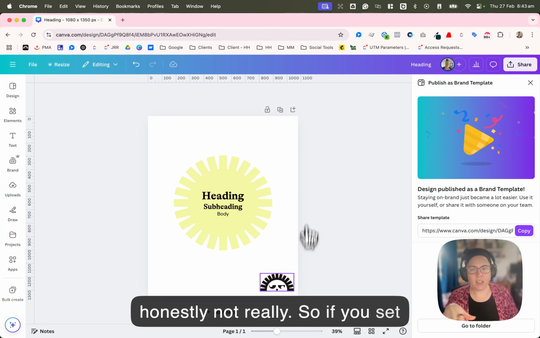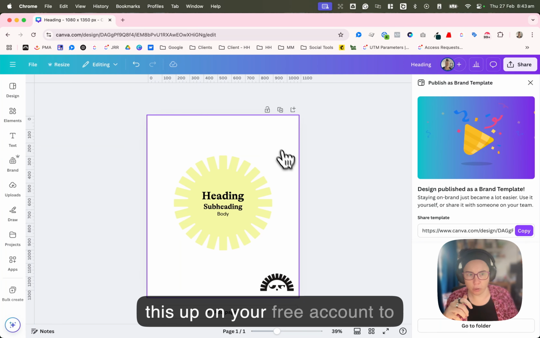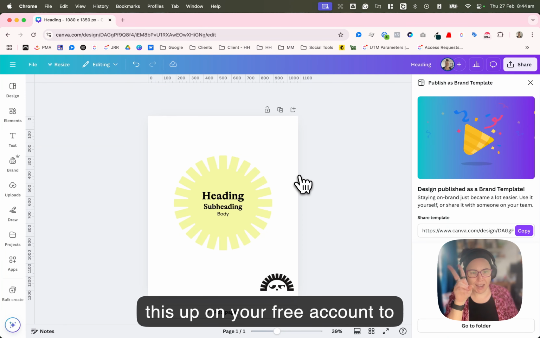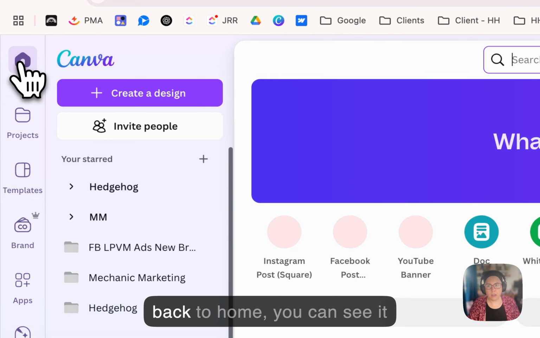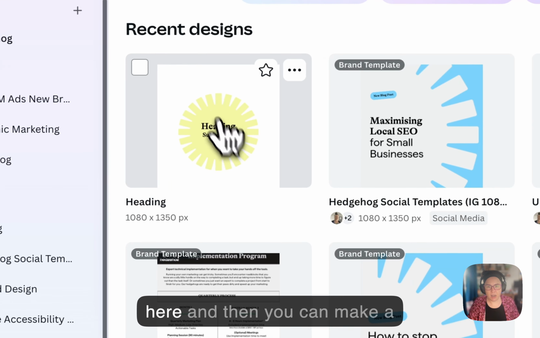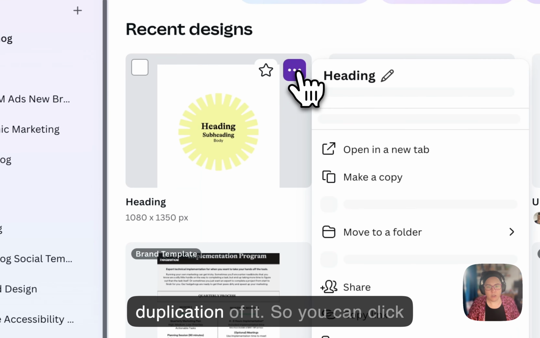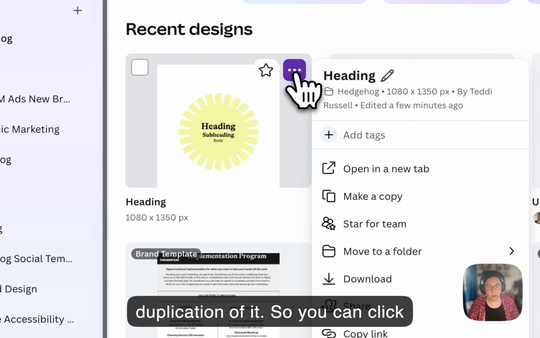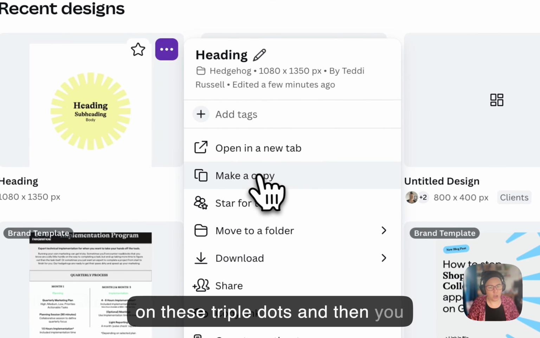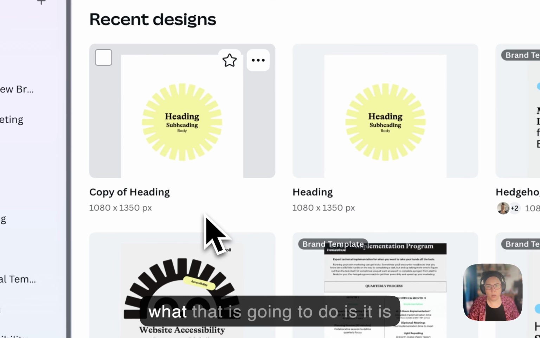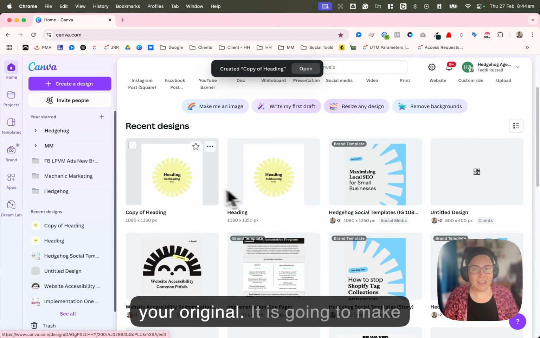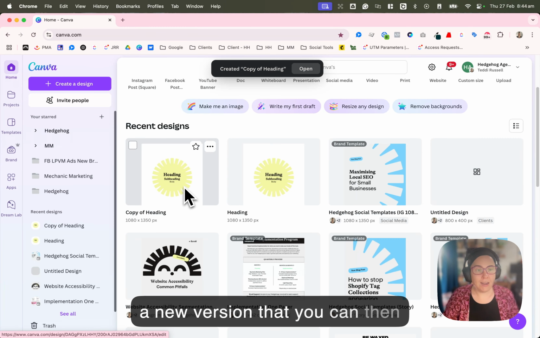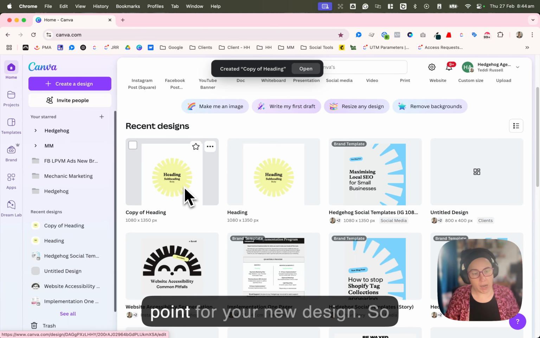If you set this up on your free account to use as a template, you can go back to home. You can see it here, and then you can make a duplication of it. You can click on these triple dots and then make a copy. That is going to make a carbon copy and it's not going to change your original. It's going to make a new version that you can then use as a template and a starting point for your new design.